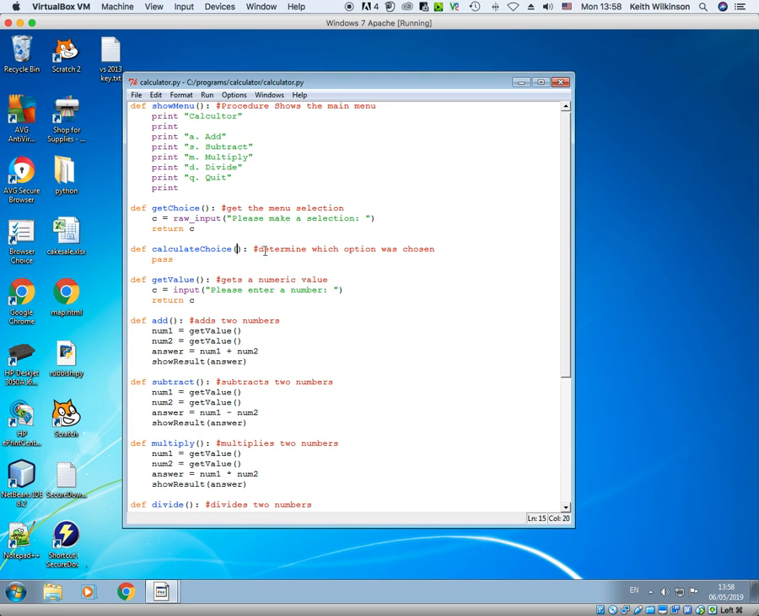Calculate choice requires a parameter. I'm going to choose C. Could choose anything I want. So that's the user's choice. Did they choose A, S, M, D or Q? Don't really care, but I'm going to pass whatever they did in and use it inside this function. And the way I'm going to use that is I'm just going to do a simple if, elif and else section. So pay attention to how this works.